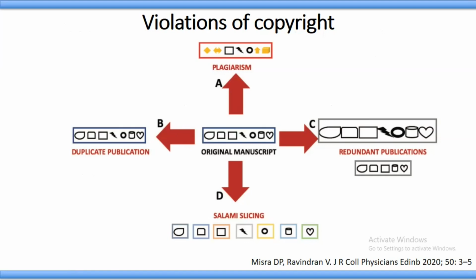Now, what happens if there is violation of copyright? Let's say this is the original manuscript. Plagiarism is when a part of it is reproduced without duly attributing that this is the source of it. There could be duplicate publication.